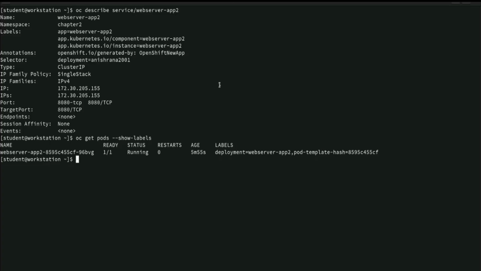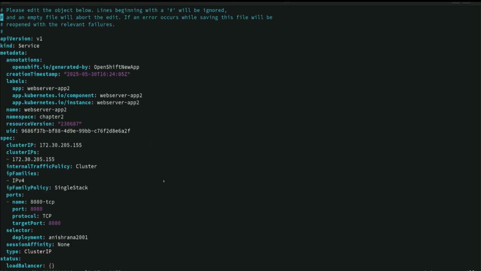What we can do here is execute the command oc edit service, and the service name is web server app2. Hit enter, and before that, let me copy this label so that I can paste it over there. Control Shift C, and go down in the spec section. You must observe selector, and here it is. Let me modify here. Press A for append and then remove everything. Control Shift V, it should paste this way.